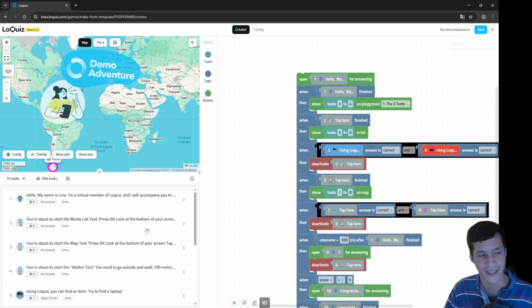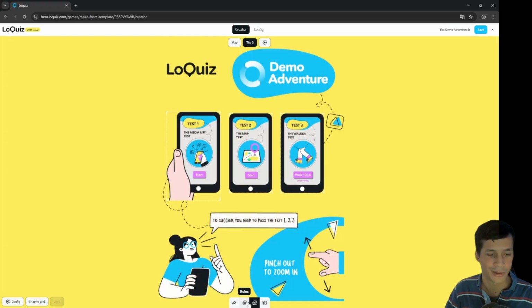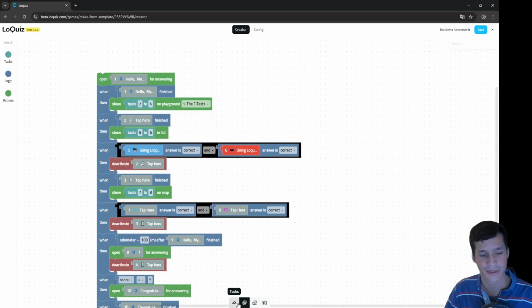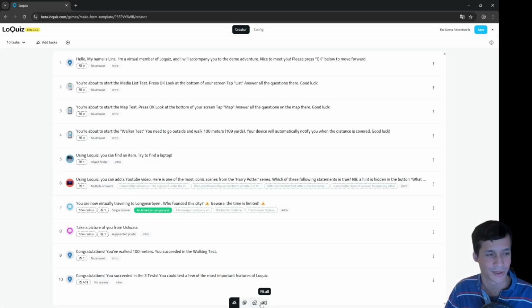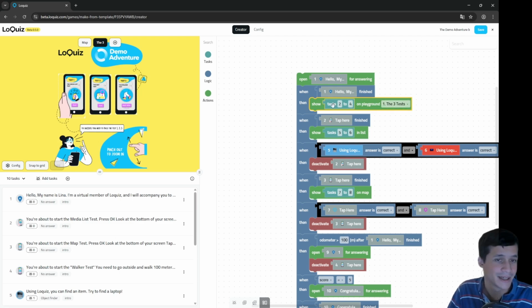We have the logic here, the task here, and the map and the playground here. You can toggle to different views, so if you want to focus on the rules or on the task, the maps, or to have them all. Any Loquiz game is a construction of many tasks, and these tasks are used in the logic, and the logic will display tasks on the map, the playground, on the list.